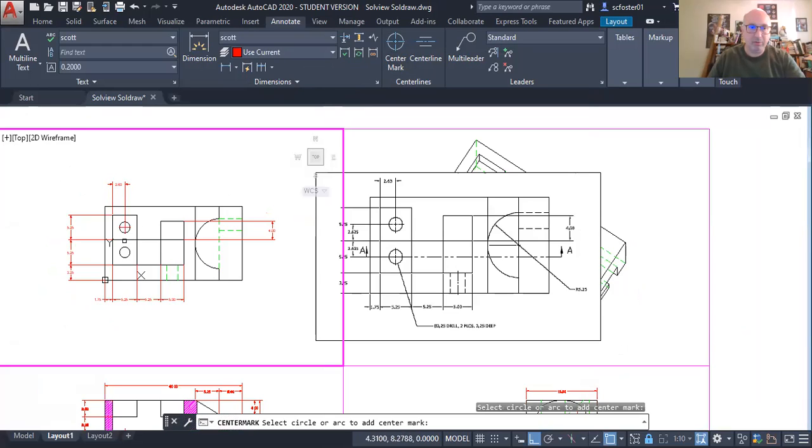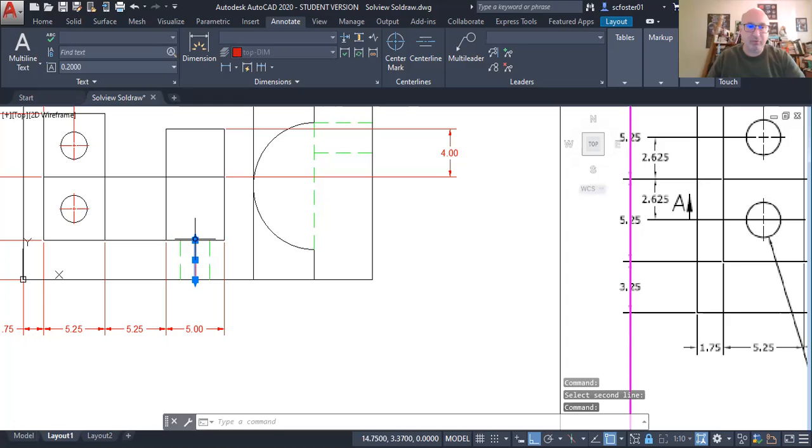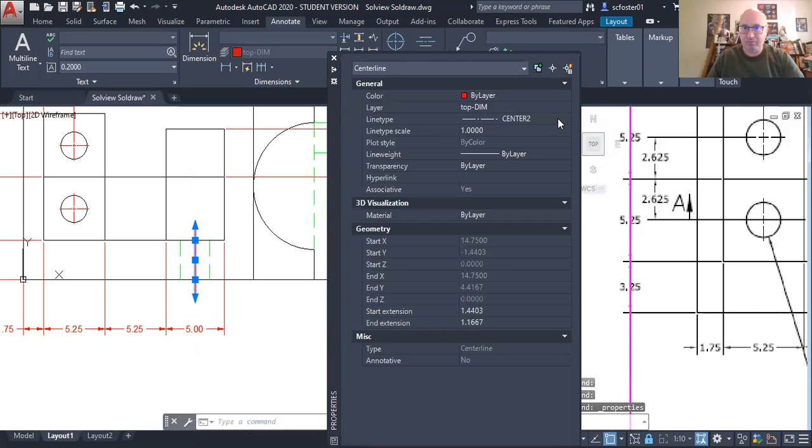Okay, let's do some center marks. One there, one there. Let's do a center line. Zoom in between this one and this one. Remember, with the center line, you have to drag it out to make the tails a little longer. And if it doesn't look right, then you click on it, right click, and you do a property override. So I'm going to go with center 2, and I'm going to change this to 0.25. That's what we used the last time.